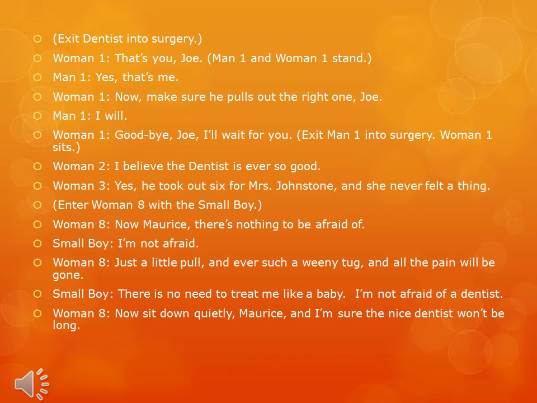Woman 8: Just a little pull and ever such a weeny tuck. Weeny tuck means a small pull. Okay, that is called a weeny tuck. And all the pain will be gone in a fraction of a second. Just a little pull. You need to wait just for a second.